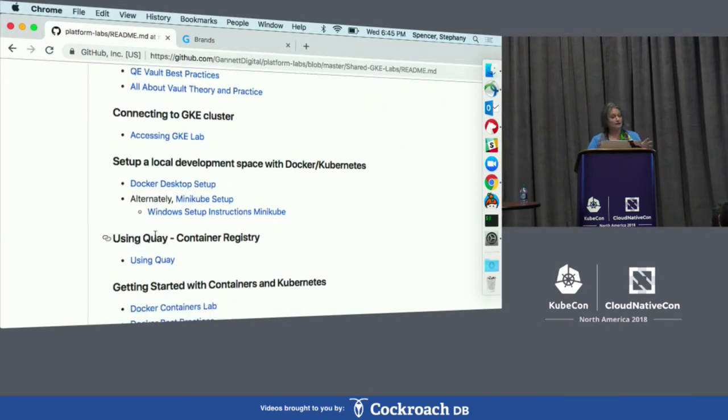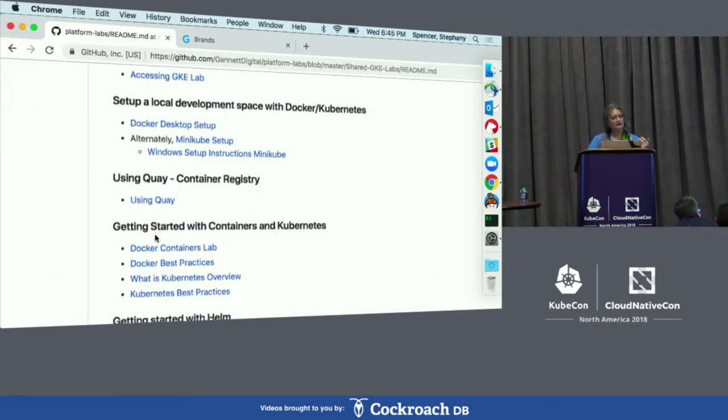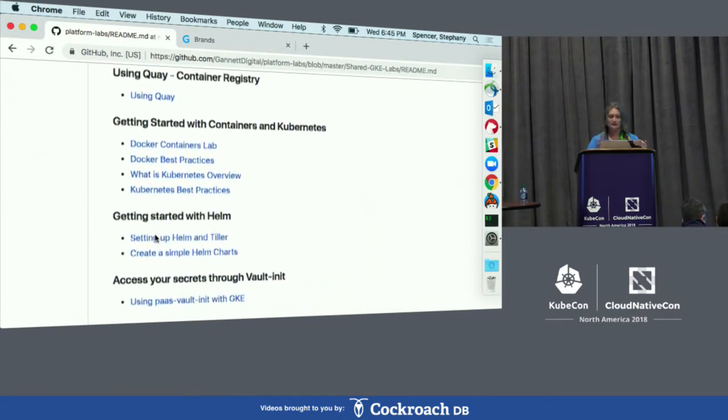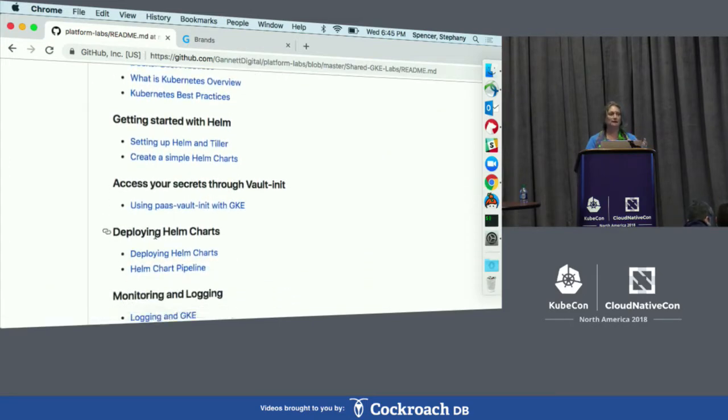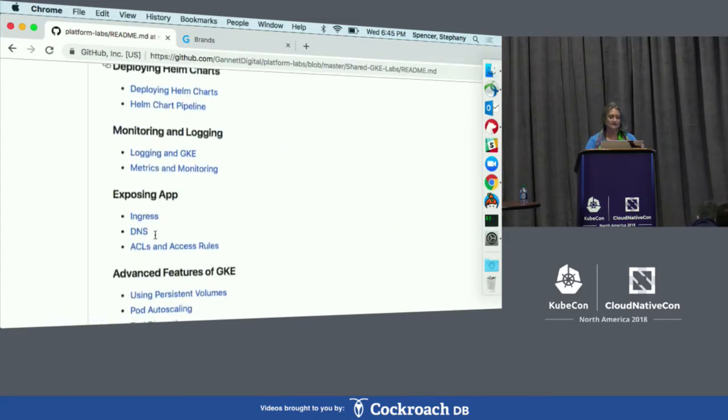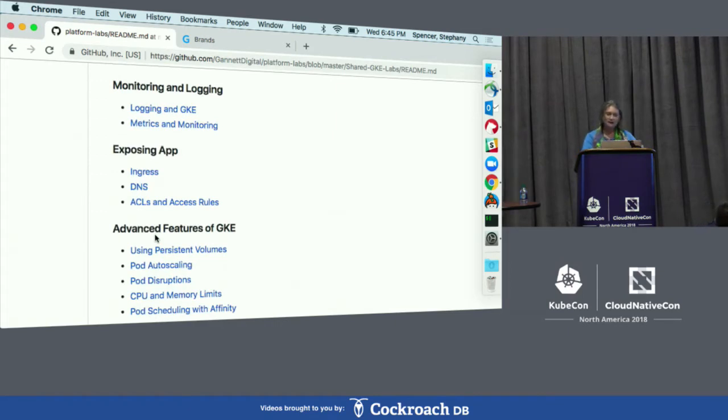So the basics: how do you connect to the cluster? What is a container registry? Let's get started, and on through using Helm and accessing your secrets and so forth. This has worked, I'd say, better than the previous system in that we've tried to broaden it so that it's accessible to more people without having all that background knowledge.